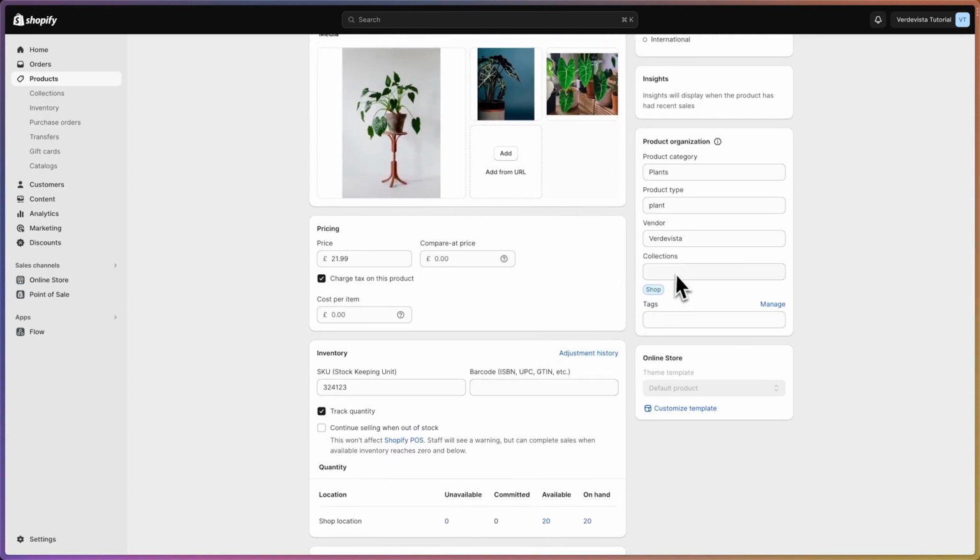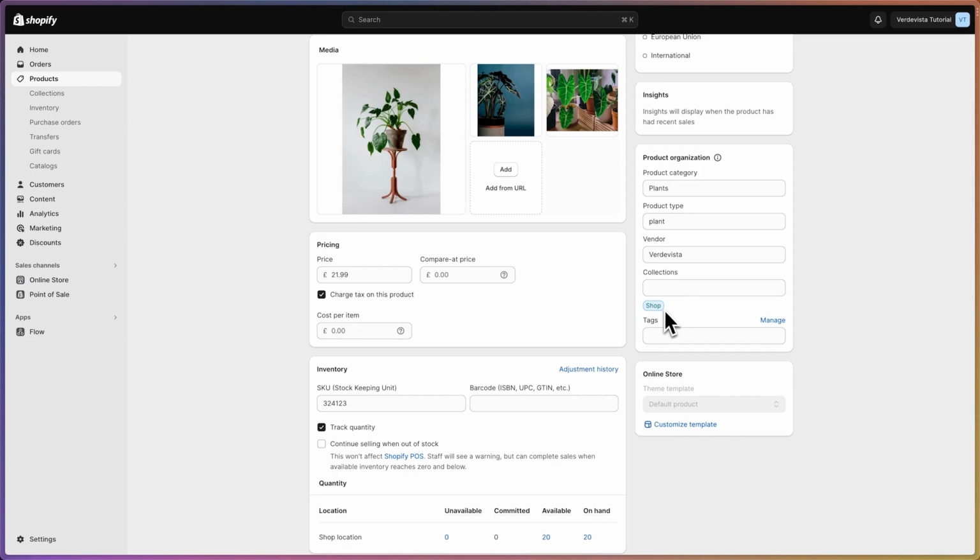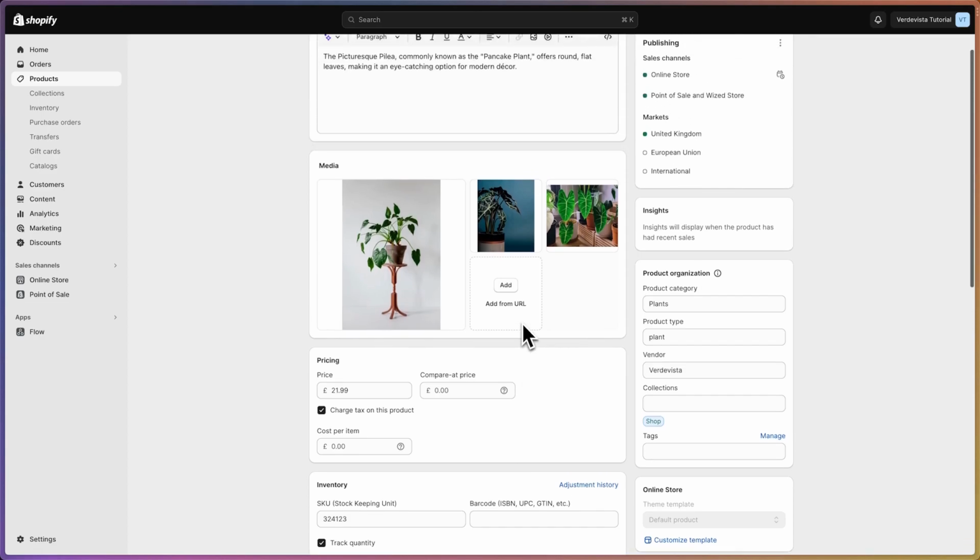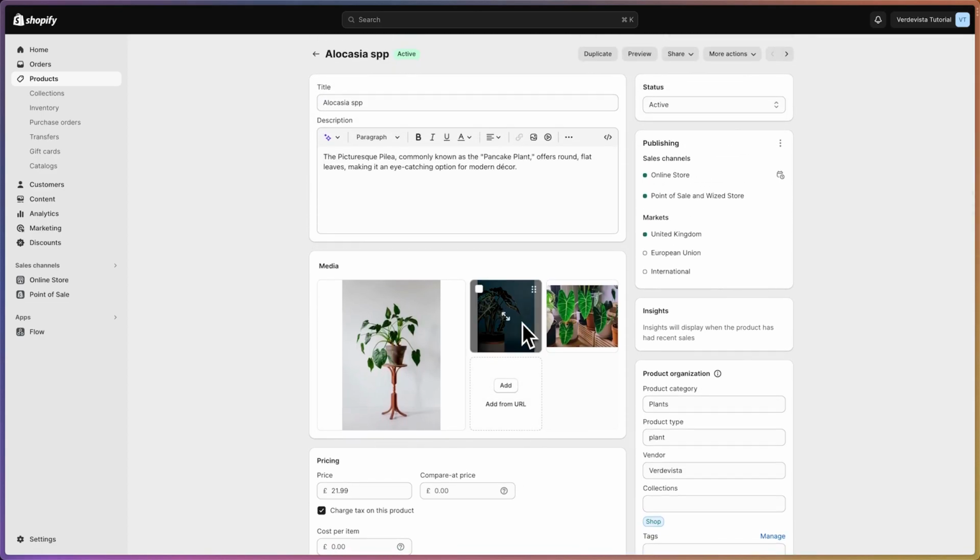The third is the collection. As you can see, this product has already been added to our shop. So yeah, you need to fill in the collections as well, but I'm going to circle back to the collections. Other than that, everything else is fine.